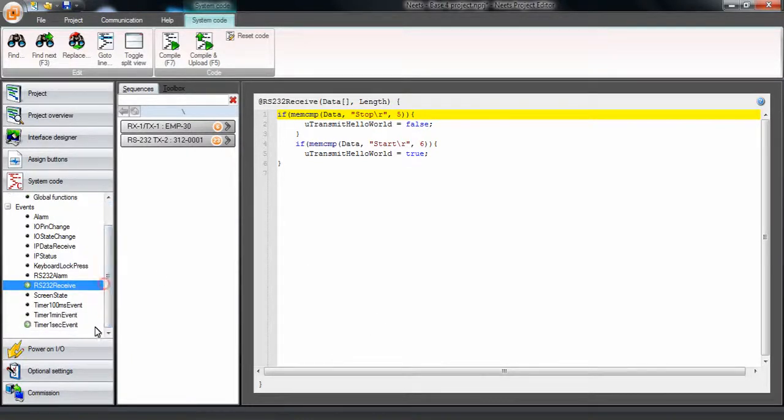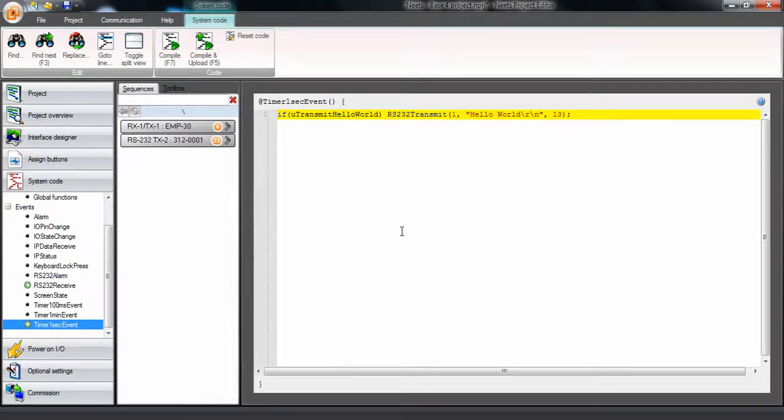So the final thing is our timer, timer 1 second, where we can send out the RS232 command on port 1, as indicated here. We're just sending the hello world command if the variable is set to true.